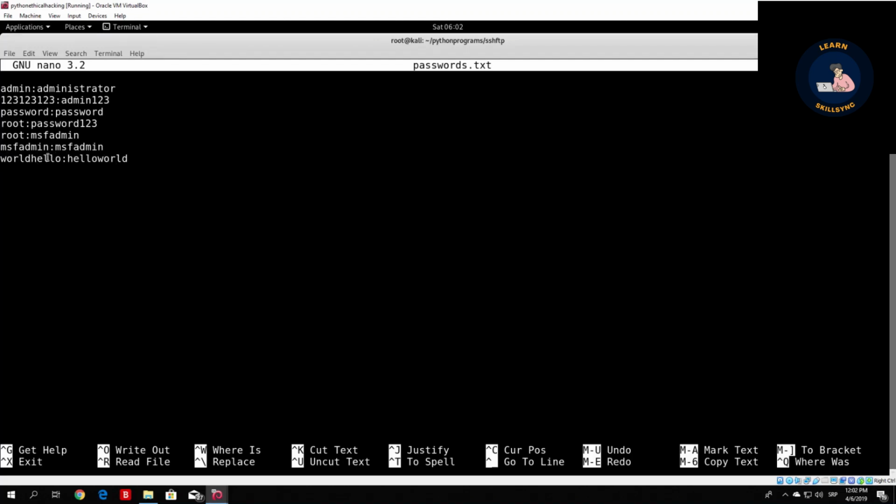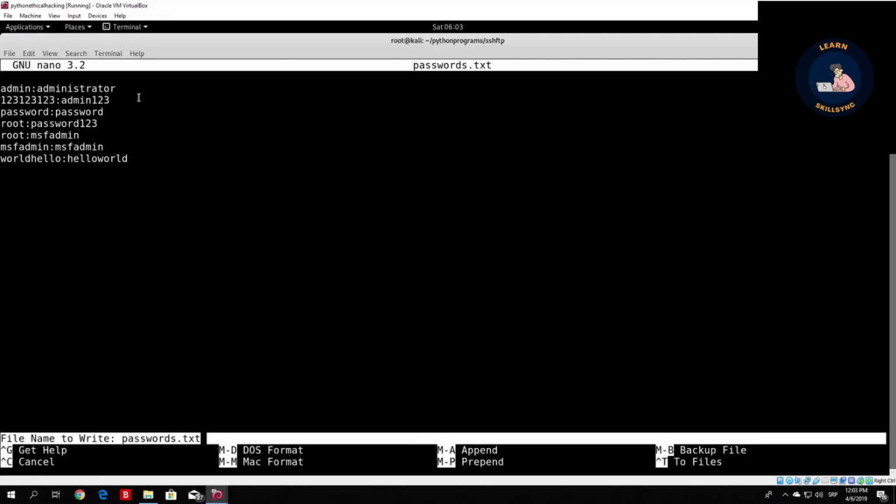Now let me explain this once again. This is the username and this is the password. This is how we will import the file. First of all, we will read the first line of the file, which will be all of this. Then we will split that line where the two dots are, and then we'll use the left side of that line as a username and the right side of that line as a password. So that is the basic idea behind our brute forcer. Let us save this password file.